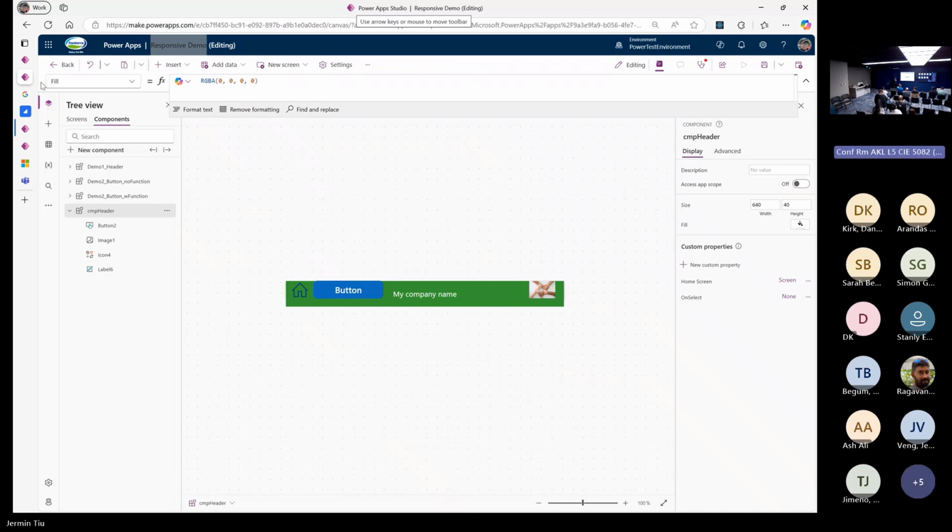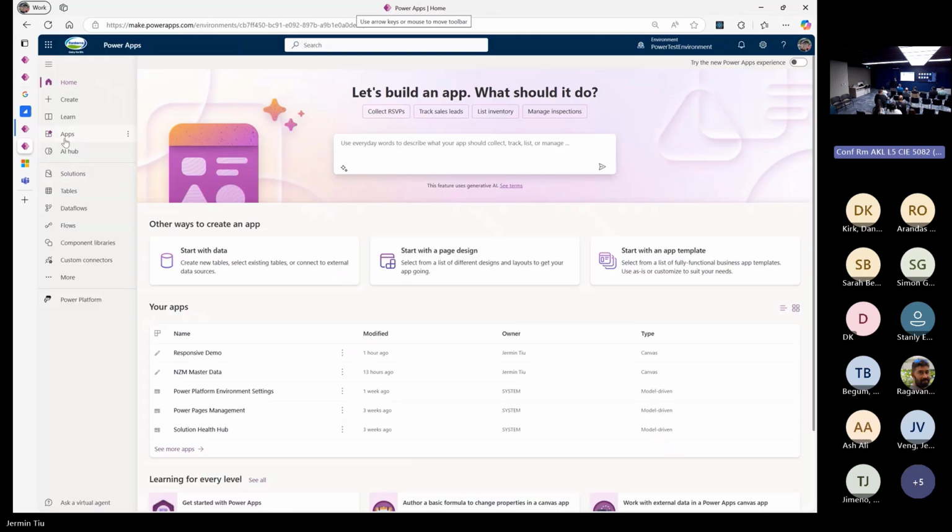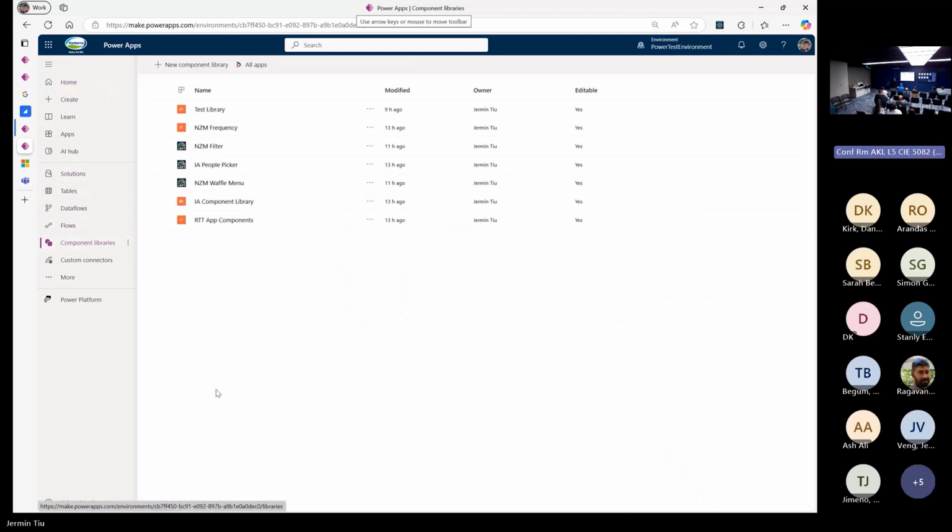So in Canvas apps, we have a component library. In your main page, down here, there is a component library. A component library is a collection of components that can be reused in other Canvas apps. You can import them, but they're all managed from the component library. What I'm going to do is open this existing component library I've created.